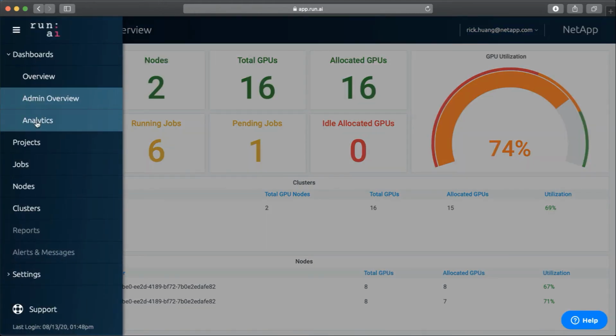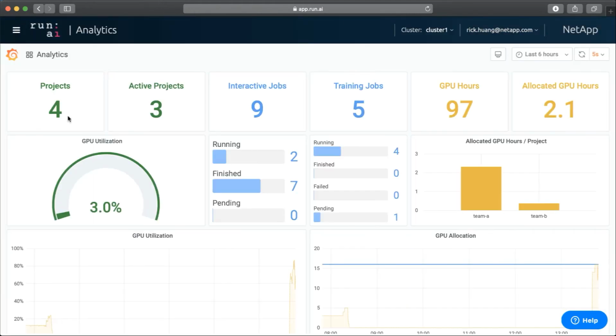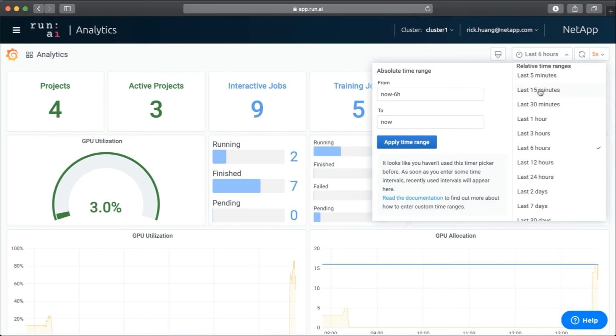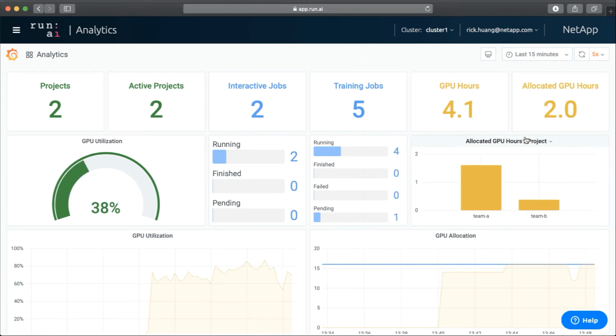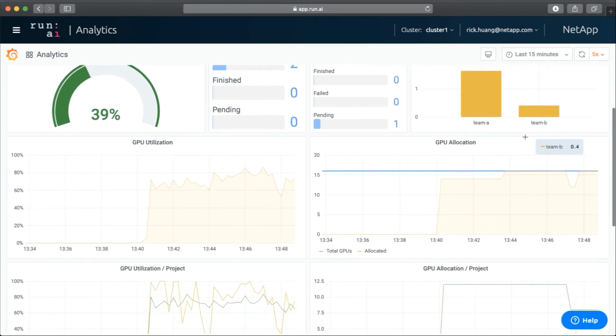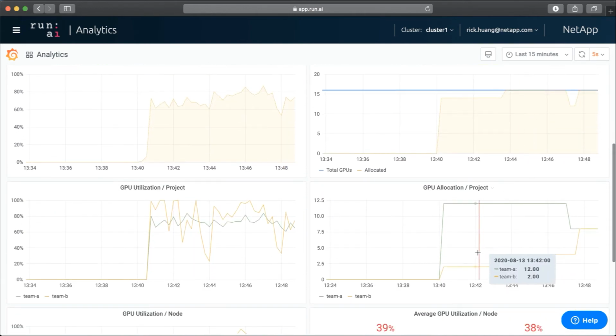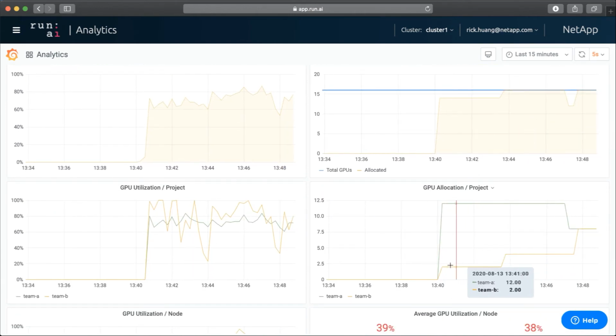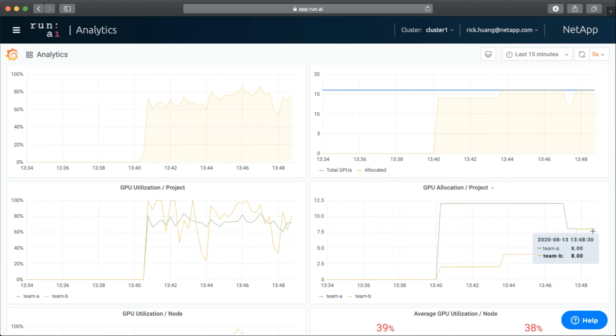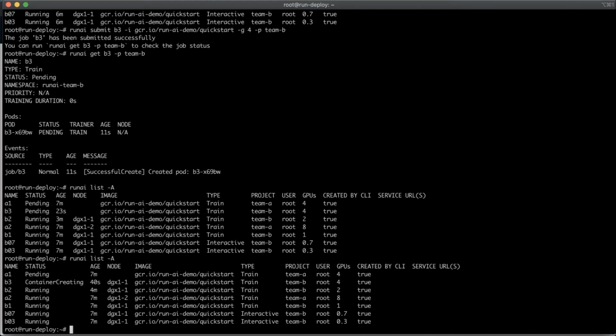Now let's look at the analytics page. You can see here GPU allocated per team and a time series of GPU allocation per project. So we're seeing that Team B is requesting more and more resources, and then the system saturates with each team using 8 GPUs. Now we see if you list all the jobs, they are all running now with job A1 pending because of preemptive scheduling.